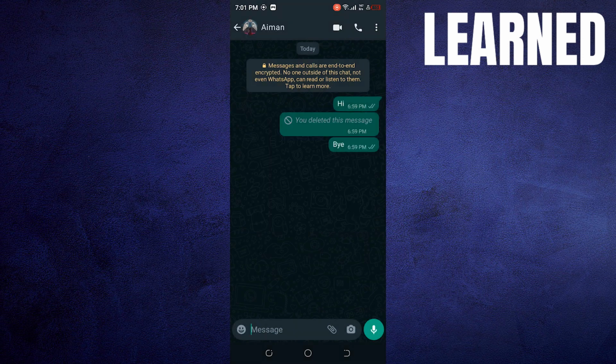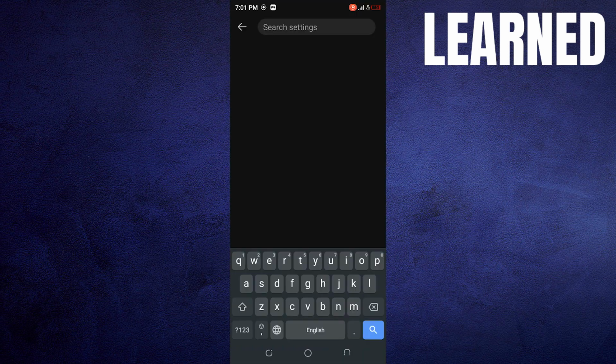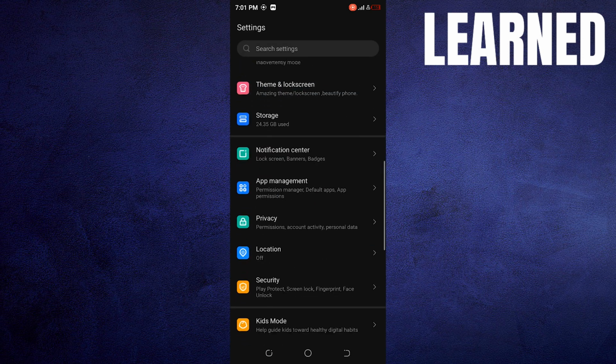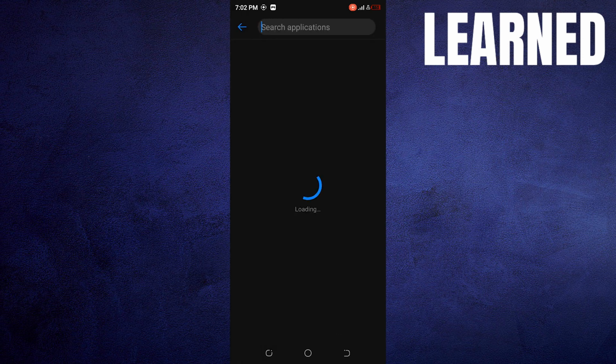Then scroll down the control panel and tap to turn off the Wi-Fi. Now, open up the settings on your phone and tap on the search bar and search for WhatsApp in here. If you don't find the app this way, then go back to settings. Scroll down and tap on App Management. Now from here, click on App Settings and search here for WhatsApp.